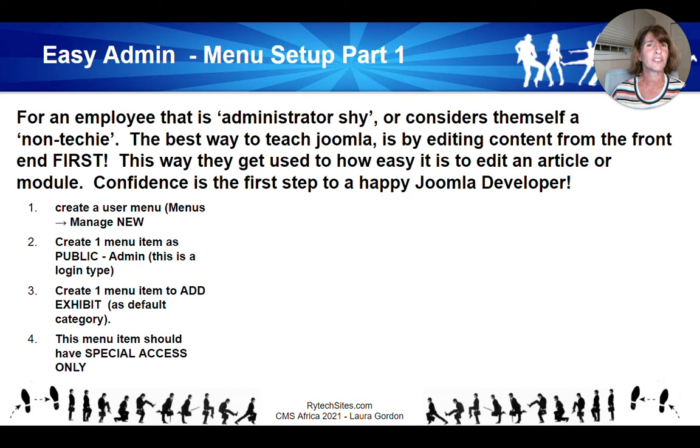It's all based on your menus. So what you want to do for your users is to provide what's called a user menu. This user menu is something that you can only see if you're logged into the system. And it has menu items in it that are perfect so your end user or your customer can edit the website directly from the front end. They don't need to learn all of Joomla in order to do it properly.